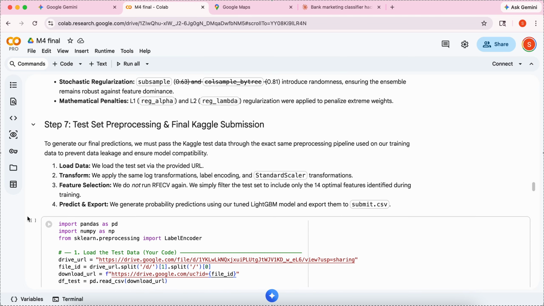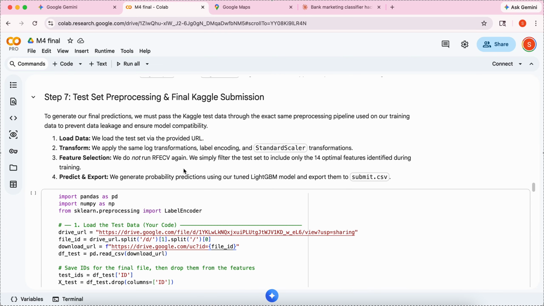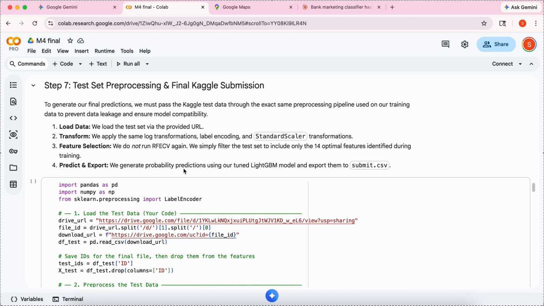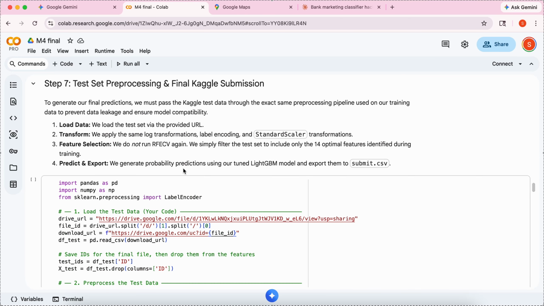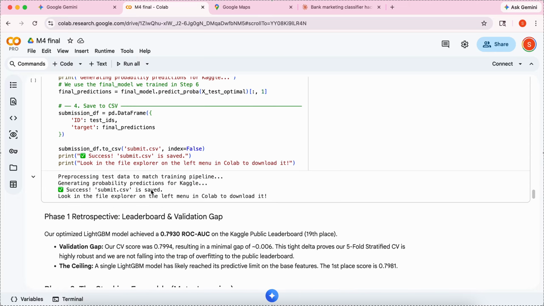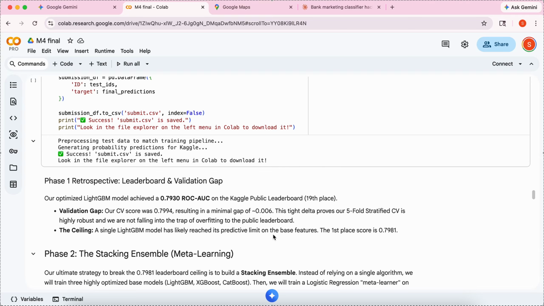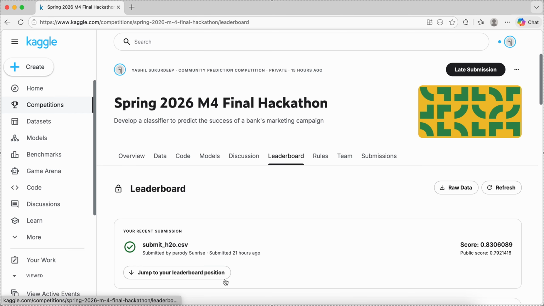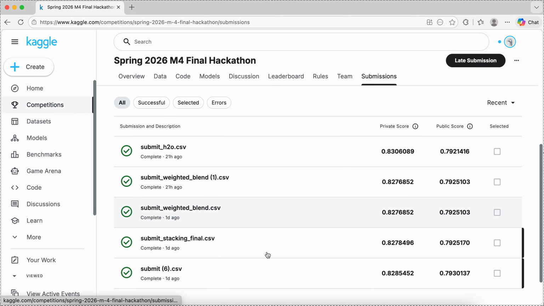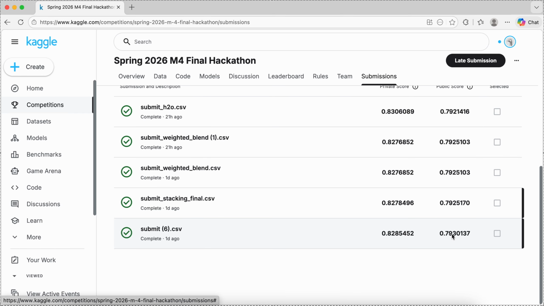So step 7 is test set processing and final Kaggle submission. So we generated the final Kaggle submission by using the testing dataset that was previously provided. The testing dataset was not used for our model training because it's a black box, and we'll be using that to create predictions. But also it's important to remember to transform the testing dataset in the same way that we transform the training dataset, because it will not run the same way if we don't do that. And then we predict and export. So that export gave us our Kaggle submission, as you can see over here in the leaderboard. That was our first submission, which gave us a public score of 0.79, which is surprisingly high.